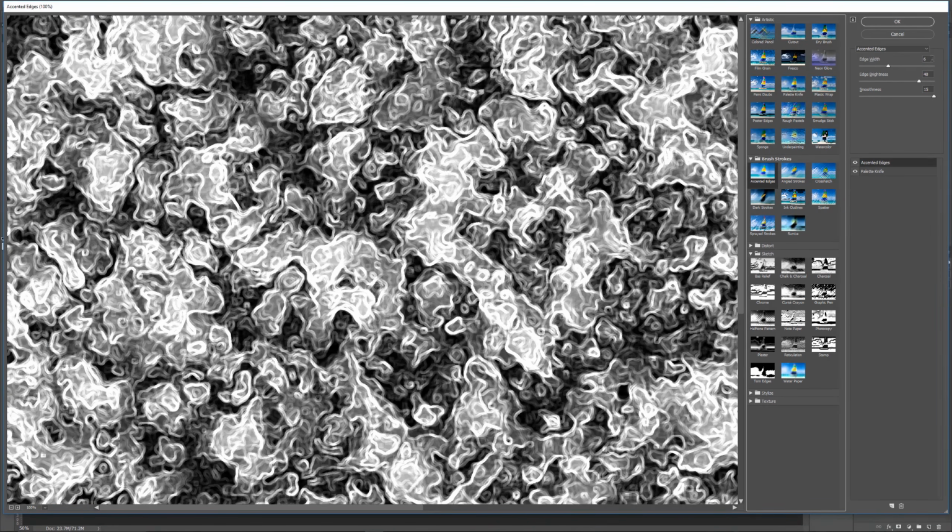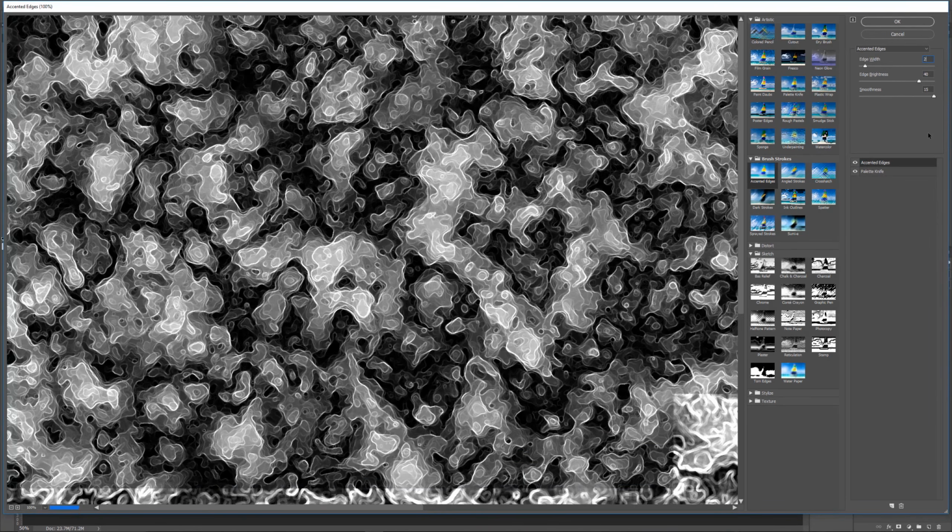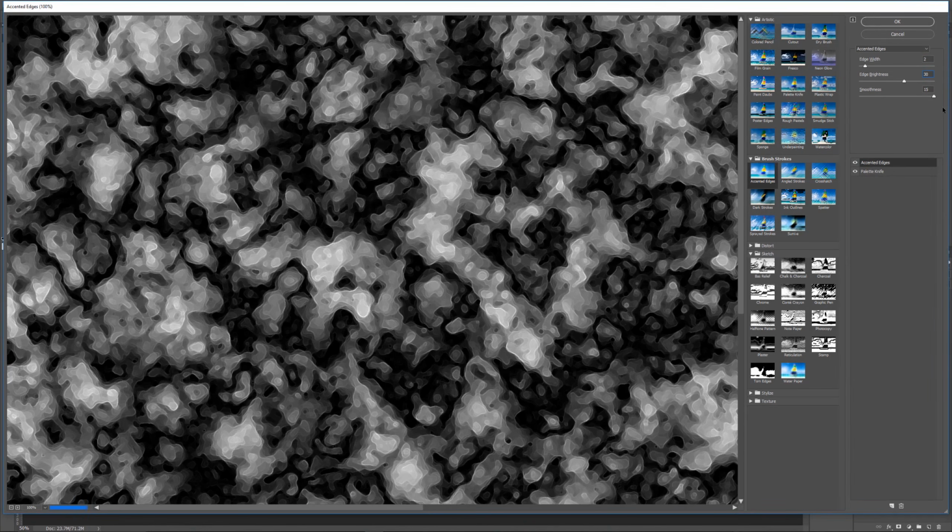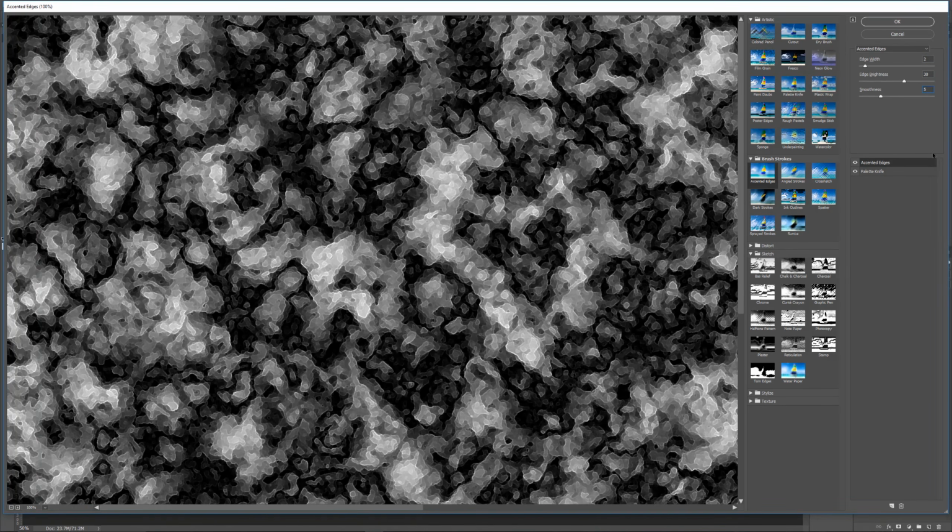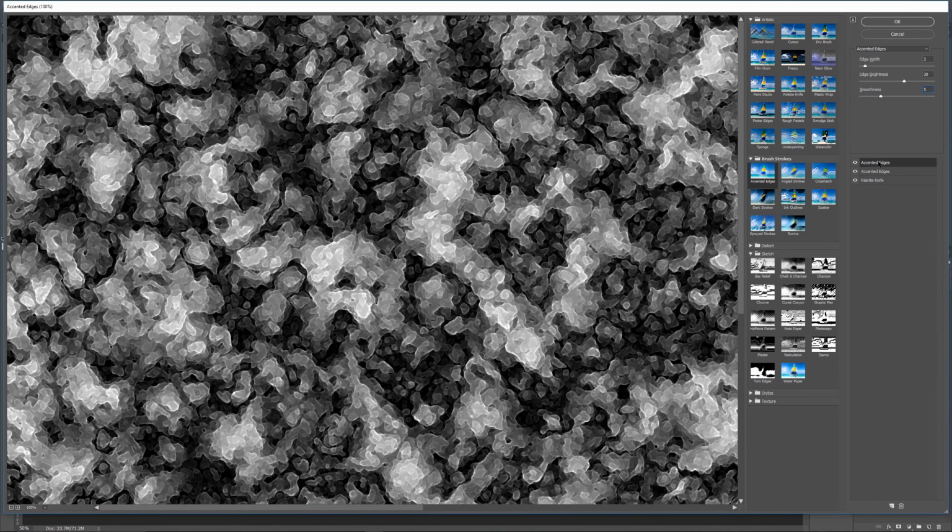And what you want is an edge width here of 2. Okay, you want an edge brightness here of 30. And you want a smoothness of 5. Okay, and that is our accented edges. Then the next one that we're going to want is a new layer effect here. So click on another one. And what you want this one to be is craquelure.